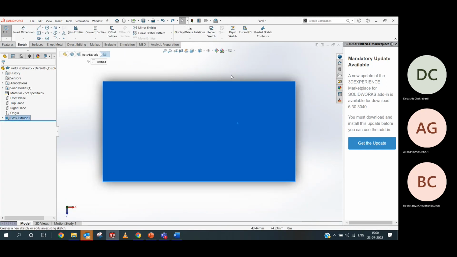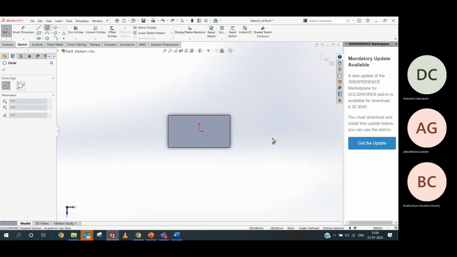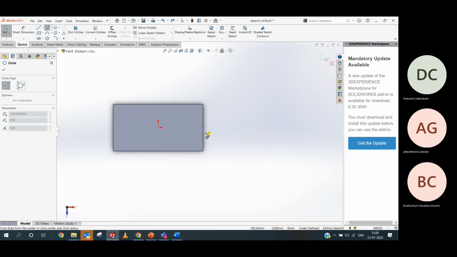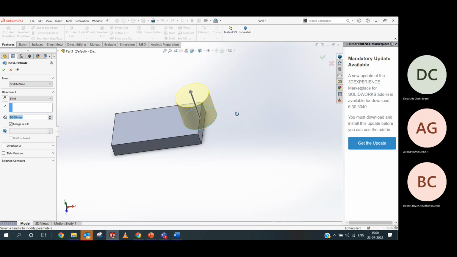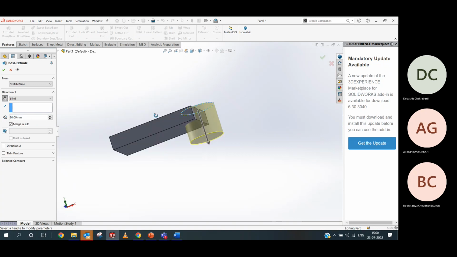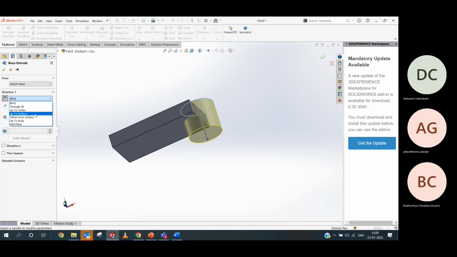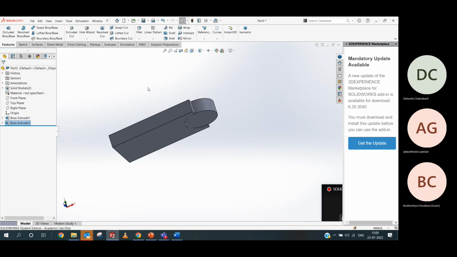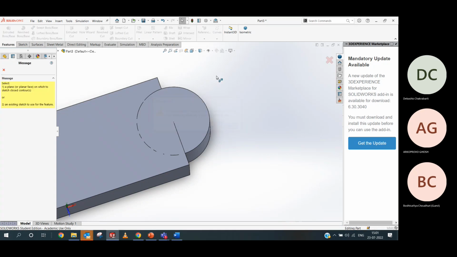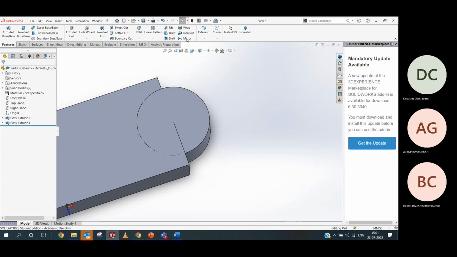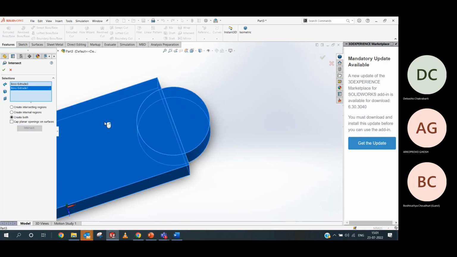On this top plane, I just make a circle here. Extrude. Here I just checked it out. Click on OK. So this is my two bodies here. I just go to intersect. Sorry, intersect. Select this one and this one.